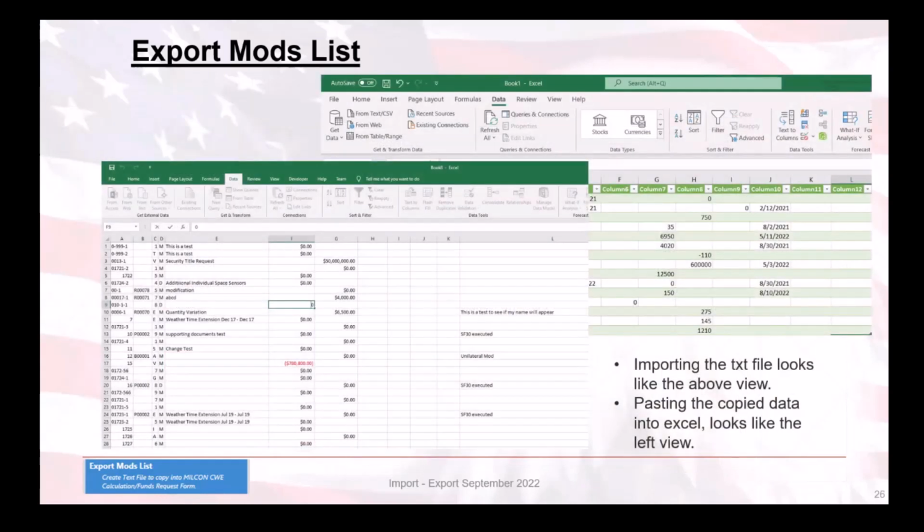So here's an example of the mod listing that was imported into an Excel file. It is delivered in a text file format so users can use the data as needed. Seen here, the data was then imported into an Excel spreadsheet in the upper right view using the export button and pasted into Excel as seen in the lower left view by using the copy button.